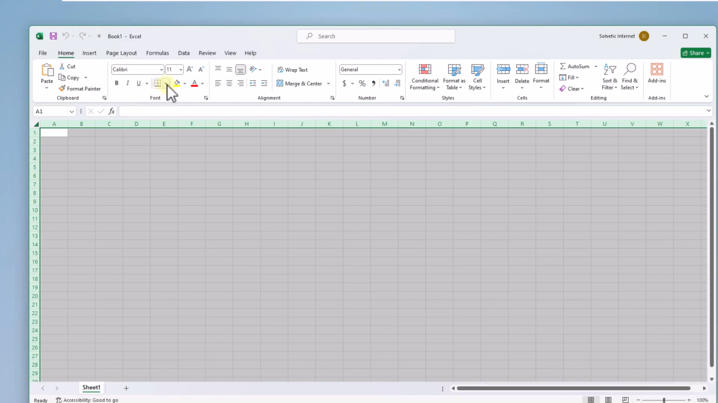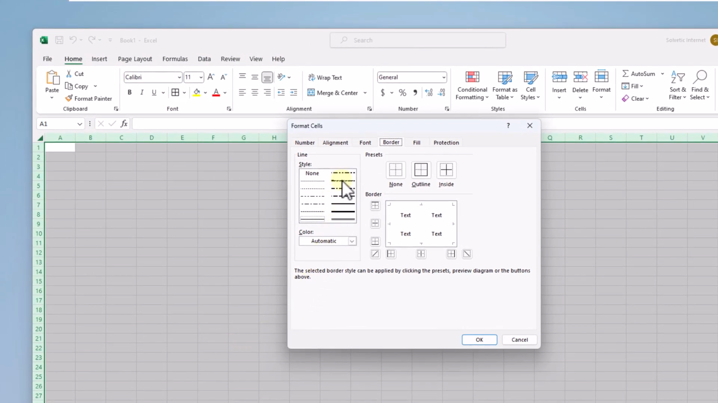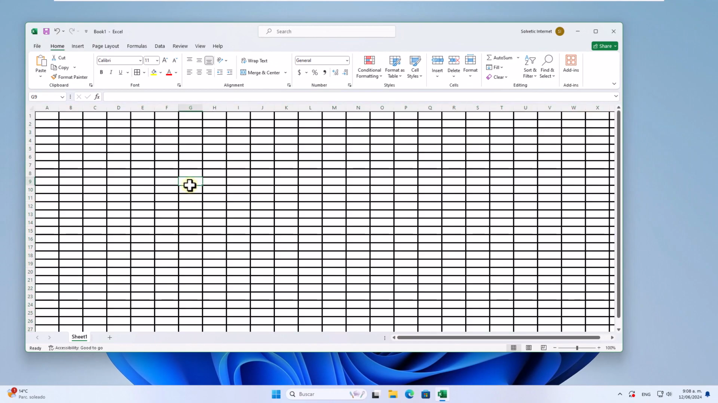After this, display the border options and click on More Borders. Now you are going to click on the border style you will use. When you select it, check each of the boxes so that the entire Excel cell is completed. Click OK and you can see the thicker lines on the spreadsheet.